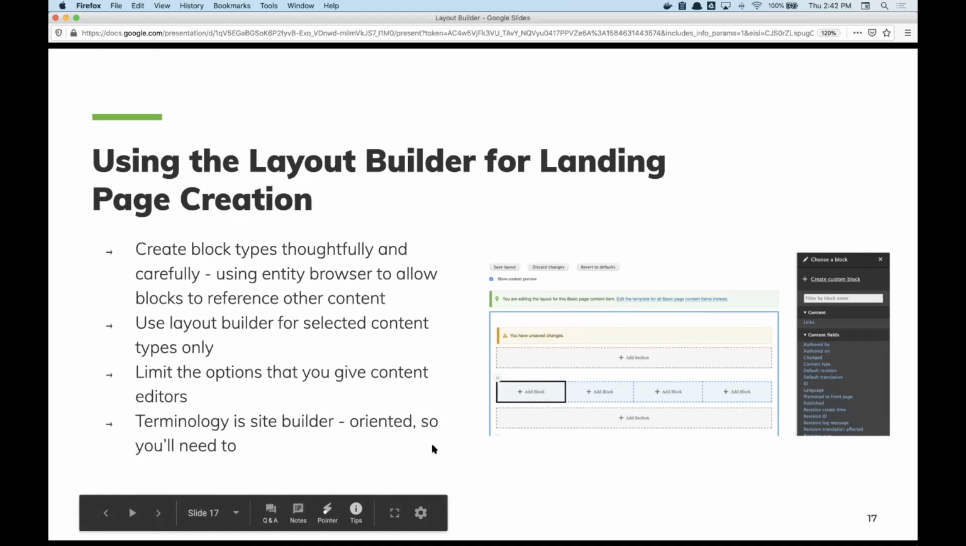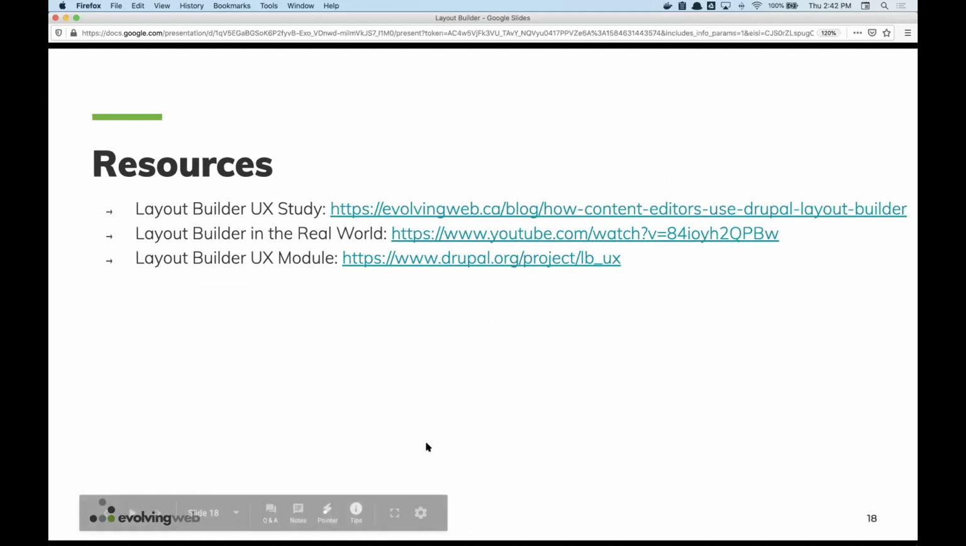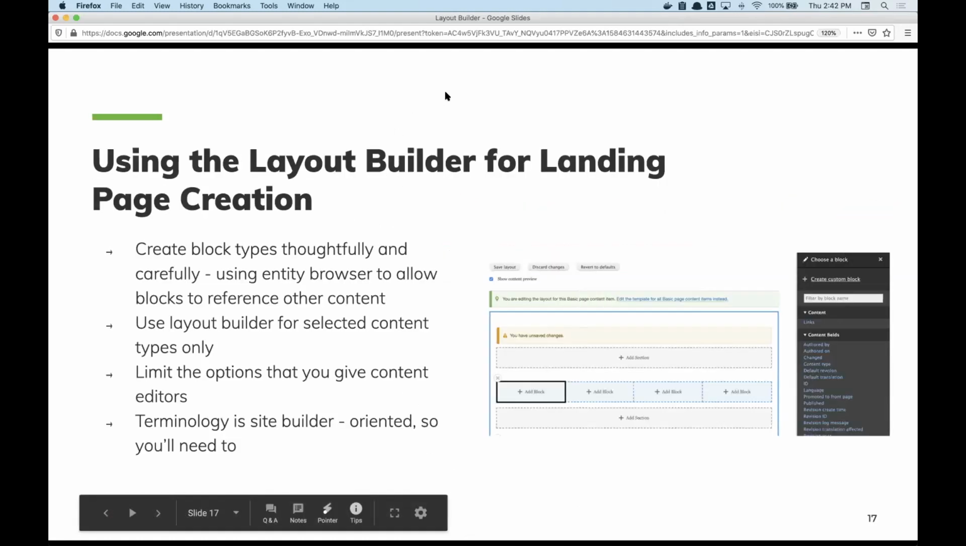Using the layout builder for selected content types and not just turning it on everywhere, I think that's something you have to put a lot of thought into. Limiting the options that you give to content editors is really key. The layout builder restrictions module is one way to do that, just turning that on so that users don't see so many choices.